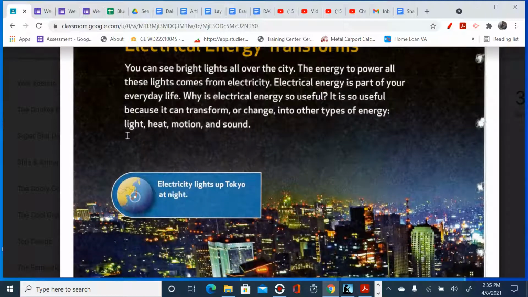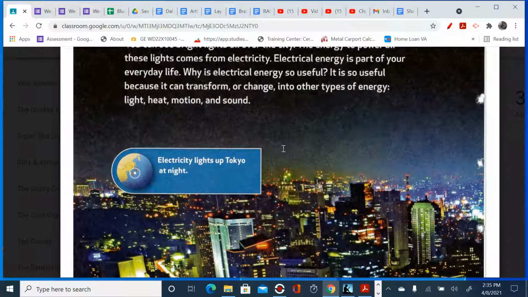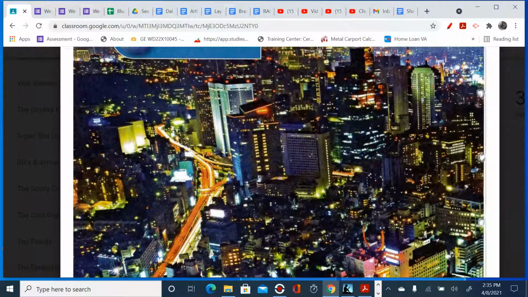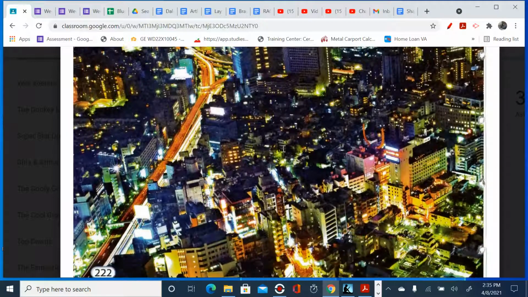Light. You can light your home. Heat your house. Motion. Now we have electric cars. Sound. Electric guitars. Keyboards. Music, right? This is a picture of Tokyo. Look how awesome that is.